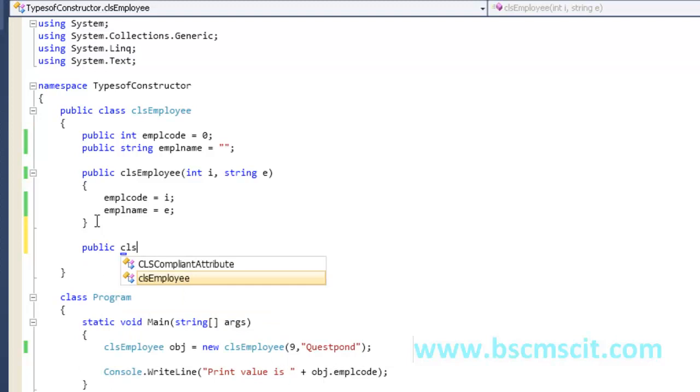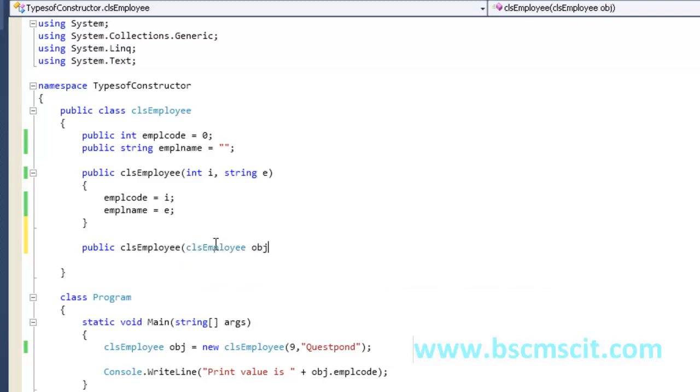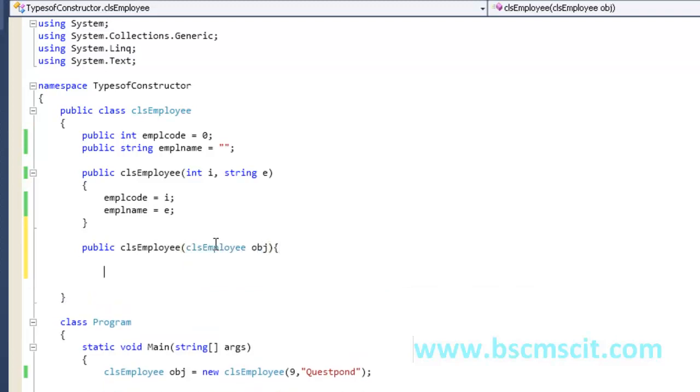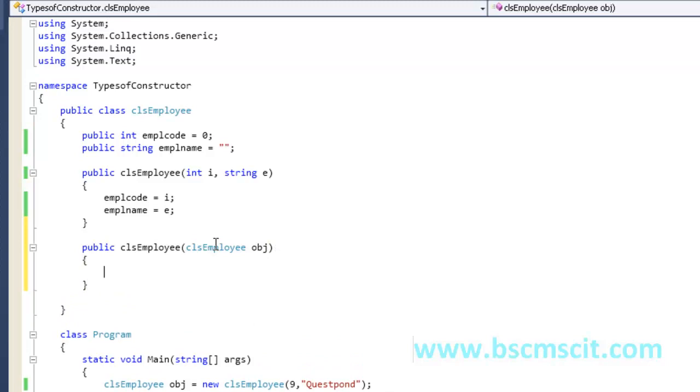Public CLS employee, the constructor which contains a parameter of the same class type, that type of constructor is known as a copy constructor. What do you mean by that? Does it take the same parameter, the same type? Yes, I am going to use here, as a parameter, the same class type. So now this type of constructor becomes a copy constructor.